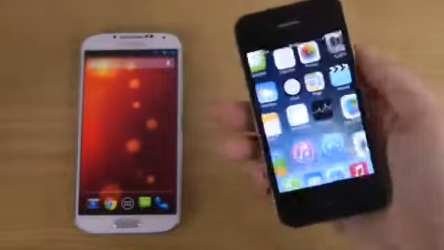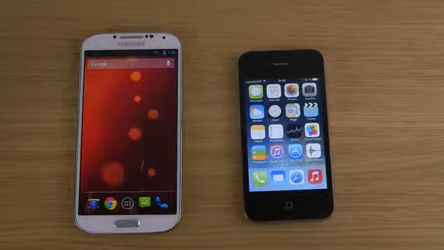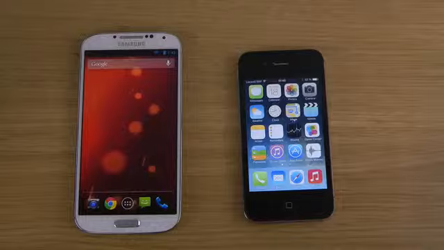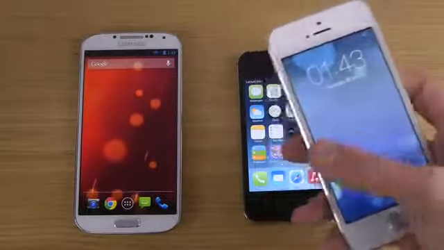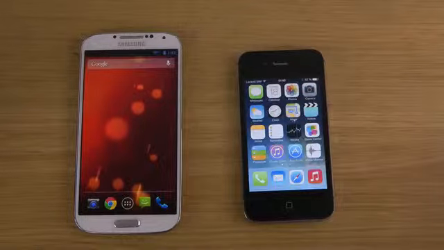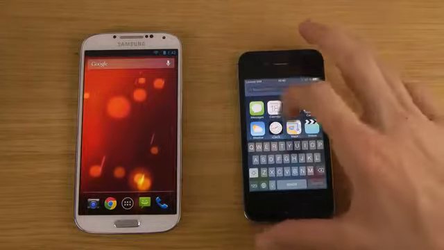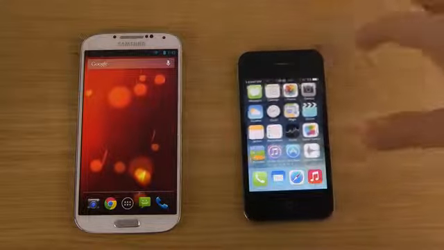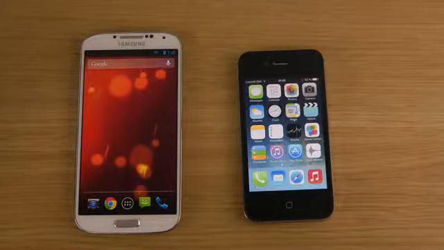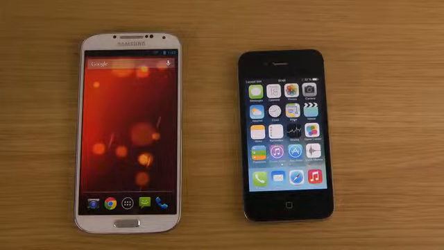Something that's very interesting is the latest iOS 7 beta at the moment. It's running perfectly fine here on the iPhone 5 and on the iPhone 4S, but if we went down to something like the iPhone 4, we wouldn't get the same kind of experience. A lot of the transparency features and Siri, you don't get those features on the iPhone 4.